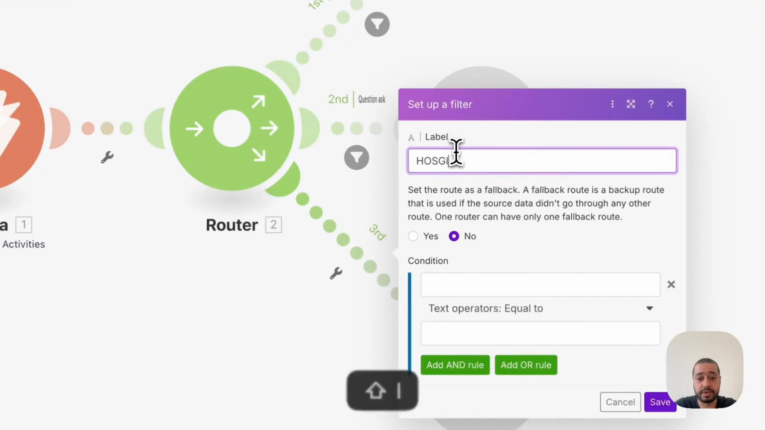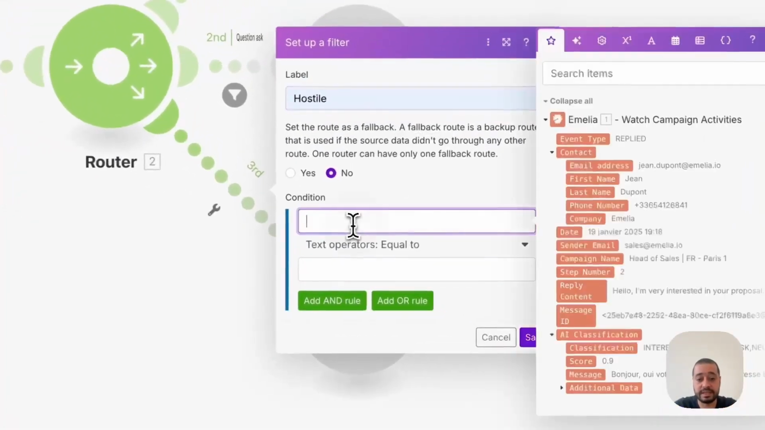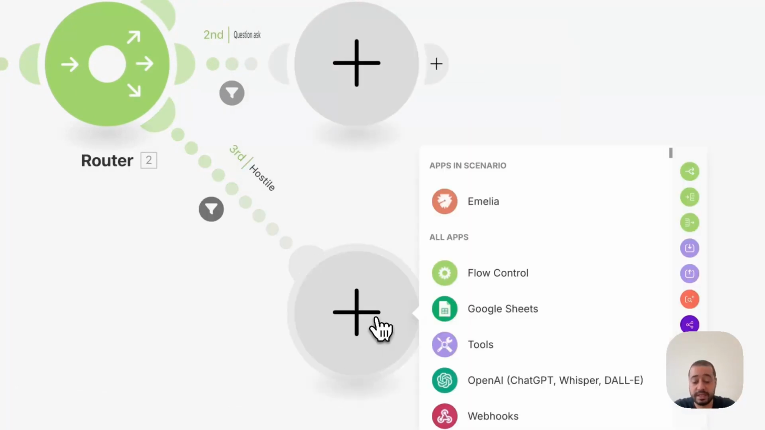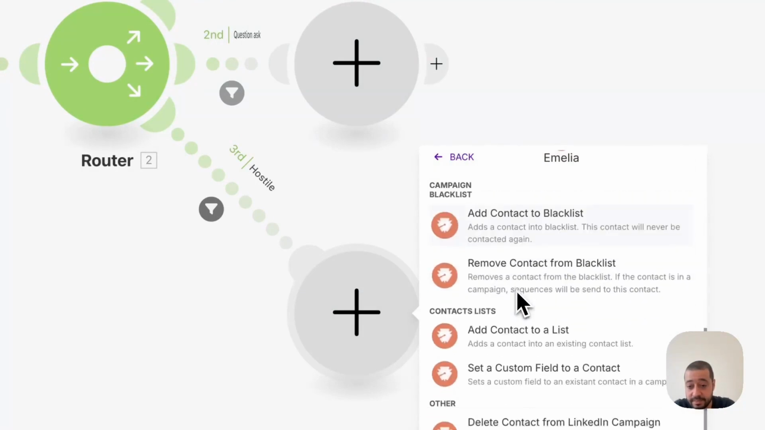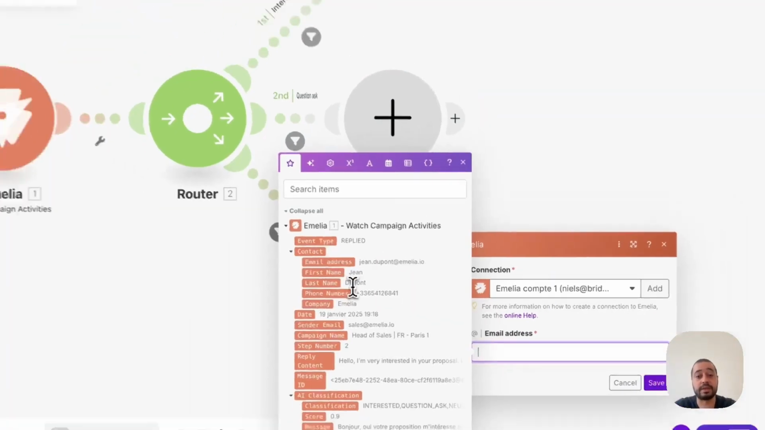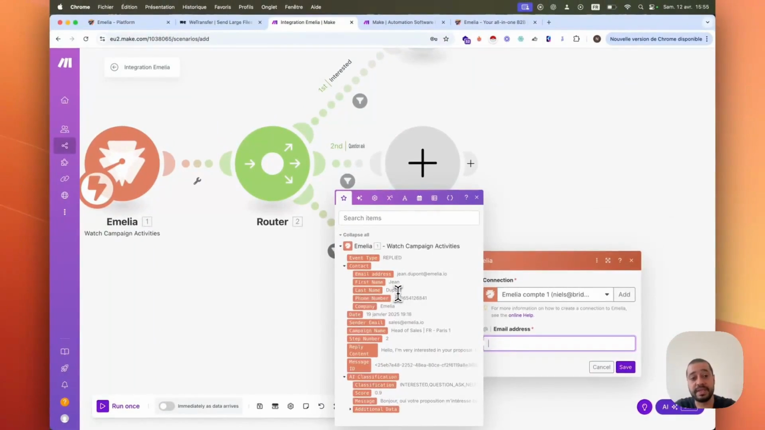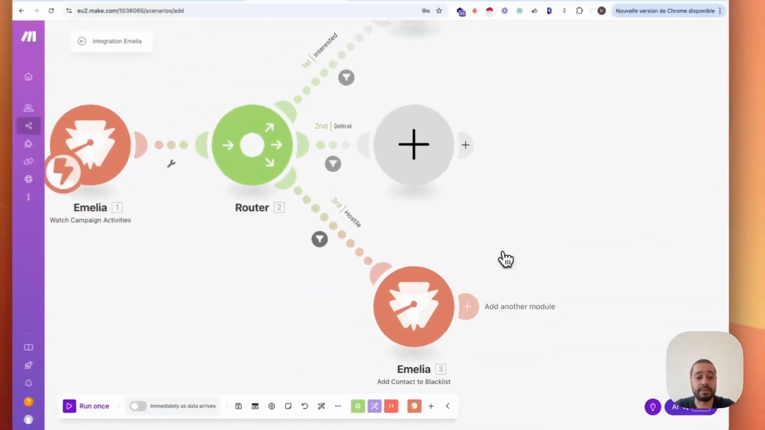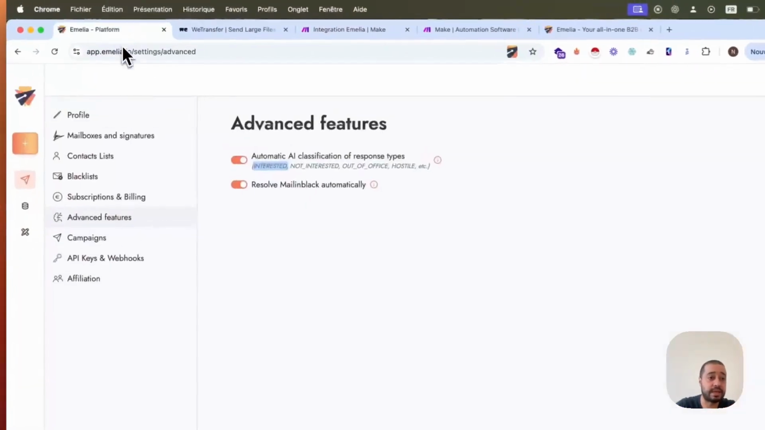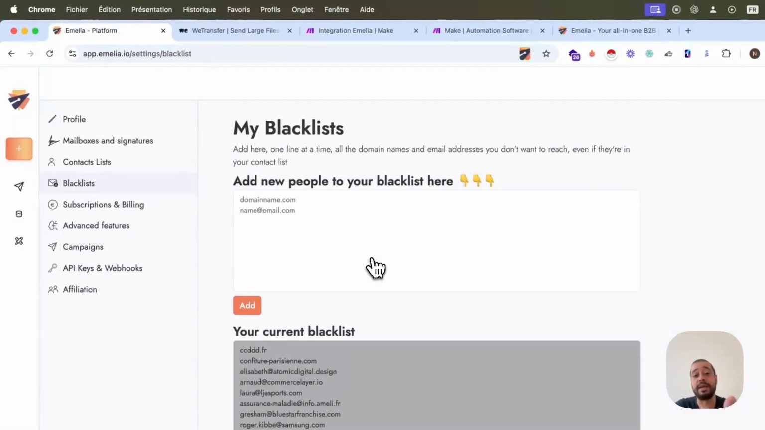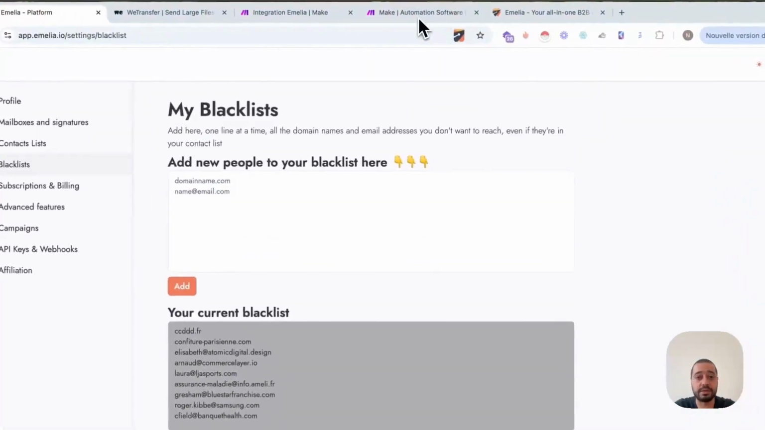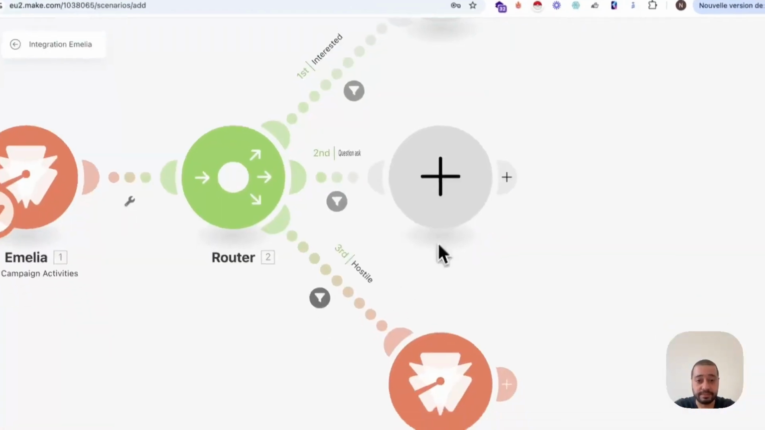We'll do the hostile prospect. If classification is hostile prospect, what we can do right away here is add it to the select list. So this is what is returned by Emelia's API to Make. And so we have the context email address. And here we can say, okay, a prospect who is hostile, we immediately add them to Emelia. So the basic blacklist is here, where you can put all the domain names and email addresses of people you absolutely do not want to contact. So if someone has responded in a hostile manner, logically you should never contact them again.